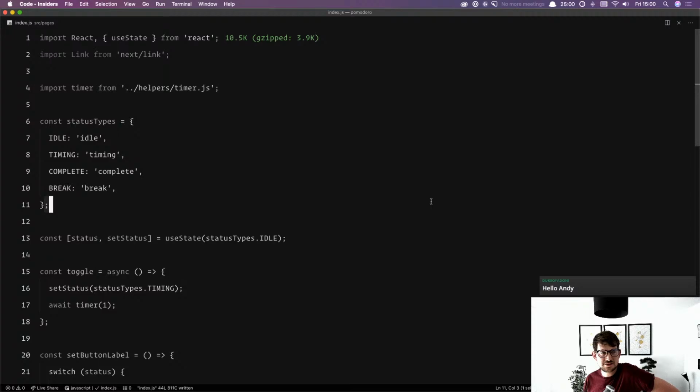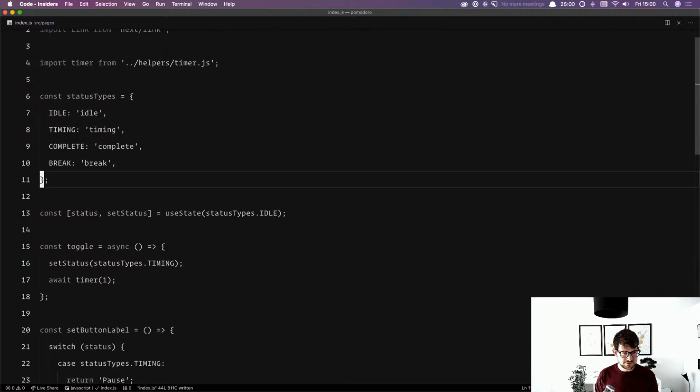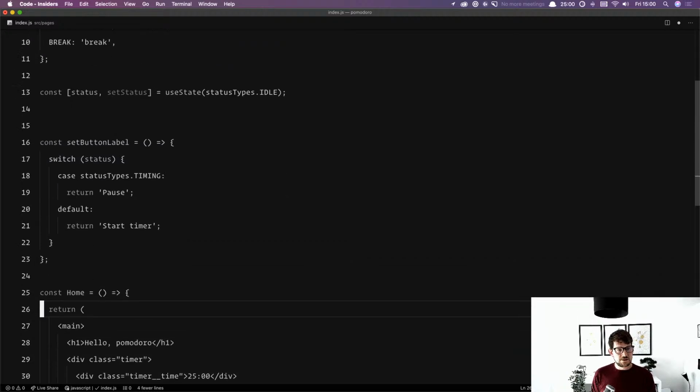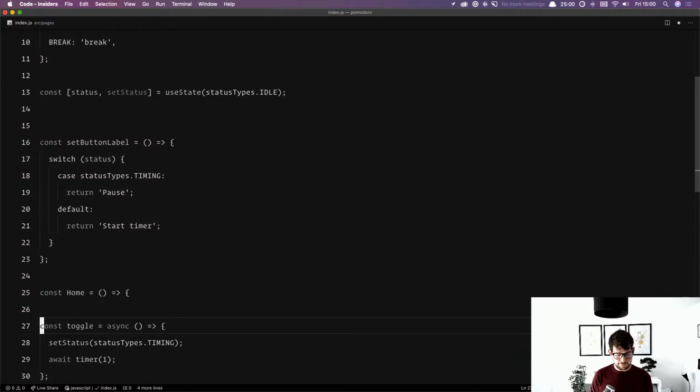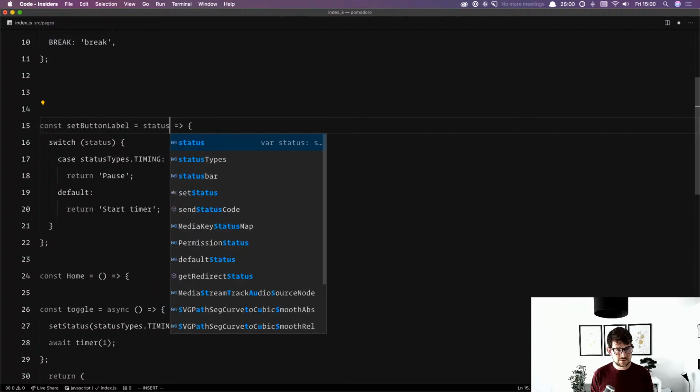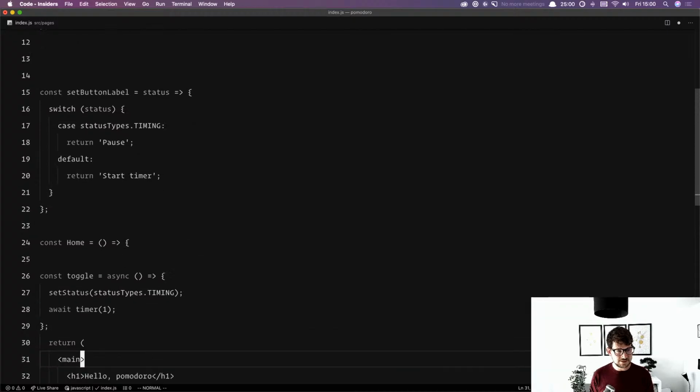Oh, I'd have to make these all within the actual function then. It's a bit crap, isn't it? In fact, let's just pass the status into them. Oh no, I can't do that. Toggle's gonna have to go in because that's part of this. But we can pass the status into this one at least, and keep the status types out of there.